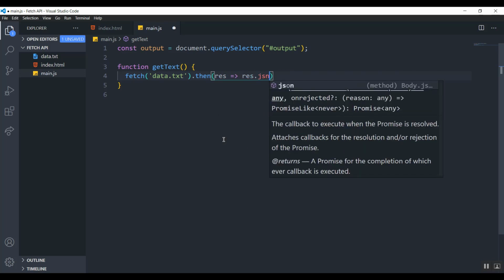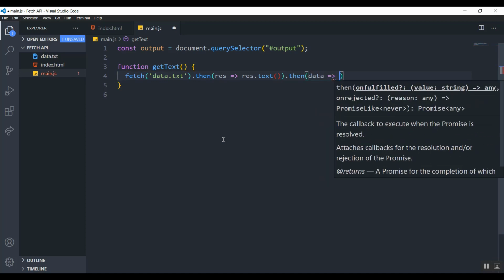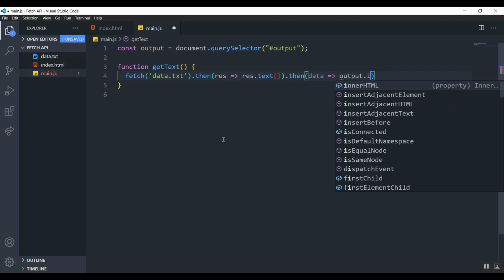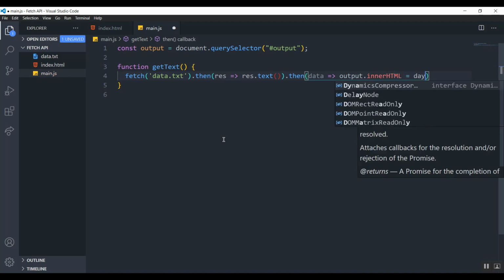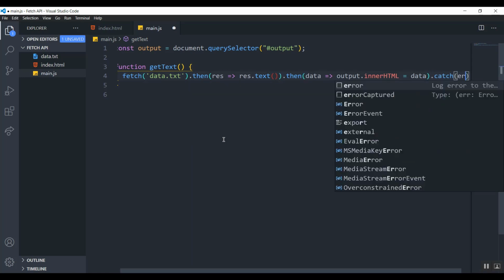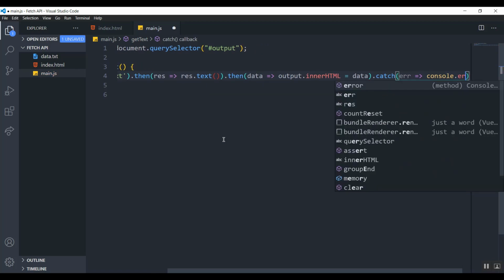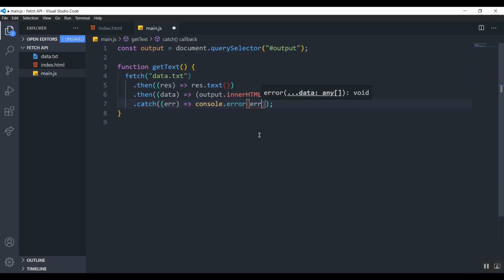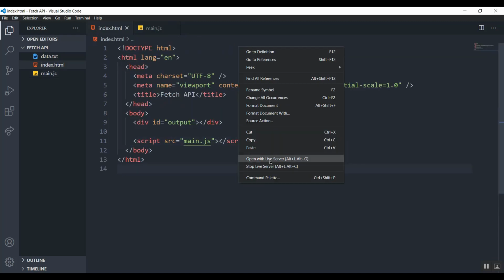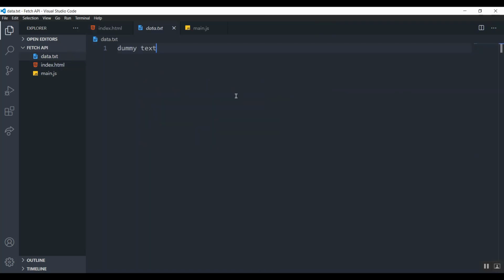So, arrow syntax, I'm pretty sure you know about it. Arrow function syntax. I have an entire video on that in case you don't know. And then data, and I'm just gonna do output.innerHTML equals data. And then I'm just gonna add .catch(error) and then console.error(error). So I'm just gonna call getText. Open this up with Live Server. Yeah. So we get the dummy text. Dummy text is the text that we have inside of this.